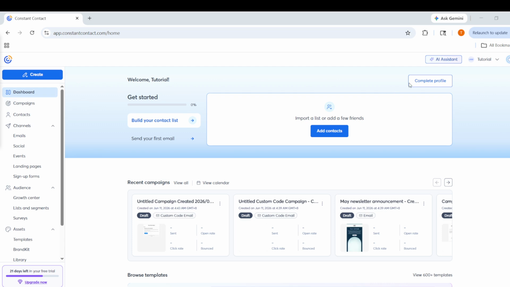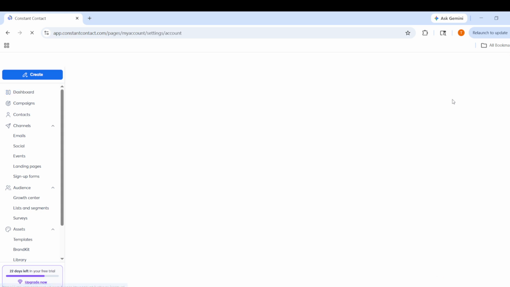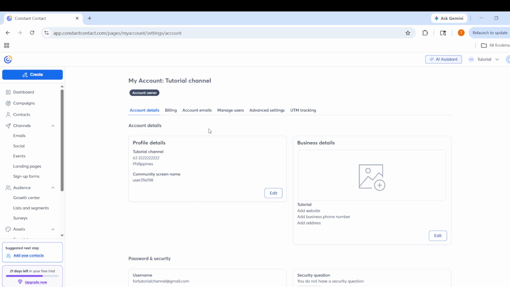Next, move to the upper right corner of the screen and click your user profile name or your organization name. This will open a drop-down menu with account-related options. From that menu, select Settings. This is where Constant Contact keeps the main controls for account access, user management, and other administrative options.